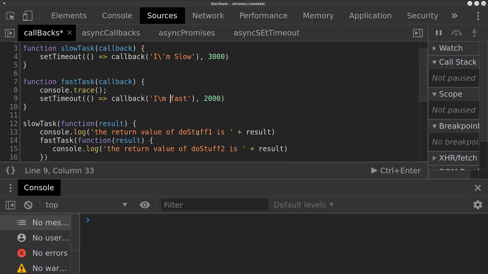So how long until I'm slow displays? Or at least the return value of... 3 seconds. Let's just get rid of that. There's no trick, there's no trick. I'm not trying to trick you. I'm not one of those teachers. I know you're not trying to catch me out.